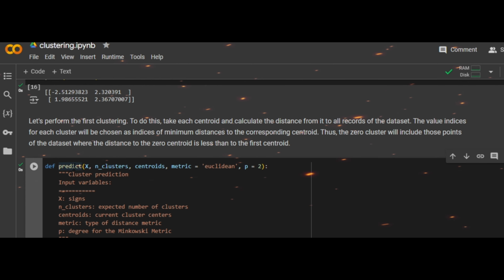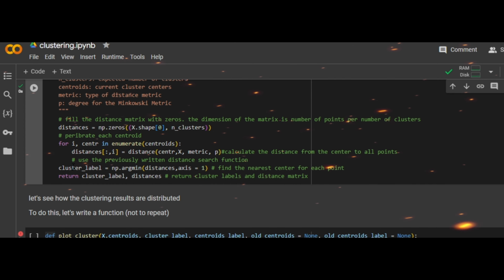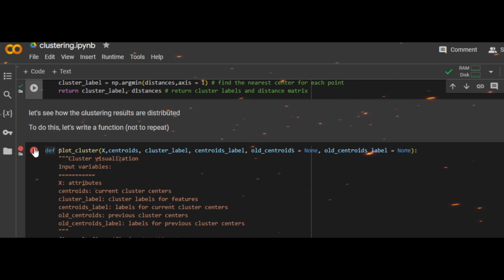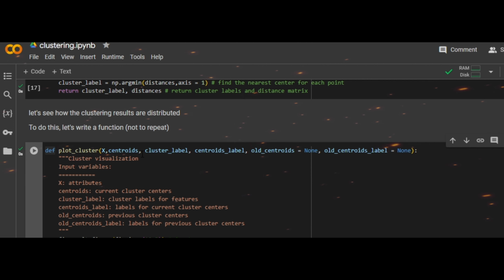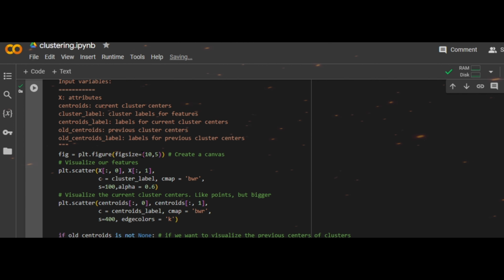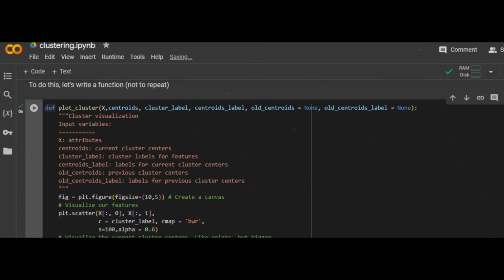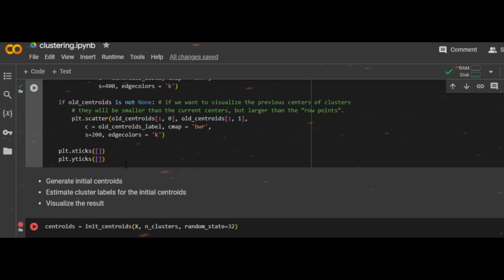We begin by taking each centroid and calculating the distance from it to all records in the dataset. The value indices for each cluster are chosen as the indices of minimum distances to the corresponding centroid. Consequently, the zero cluster will include those points in the dataset where the distance to the zero centroid is less than to the first centroid.